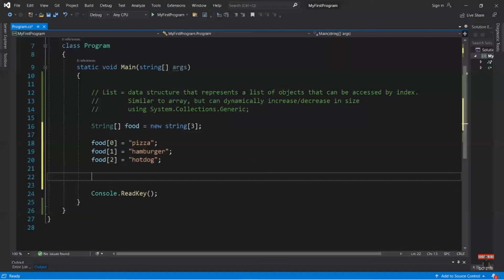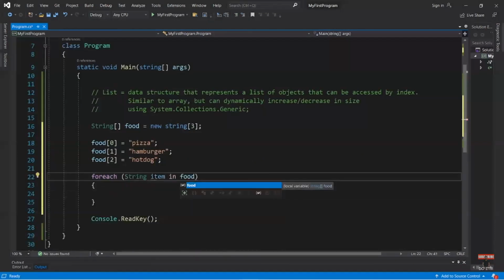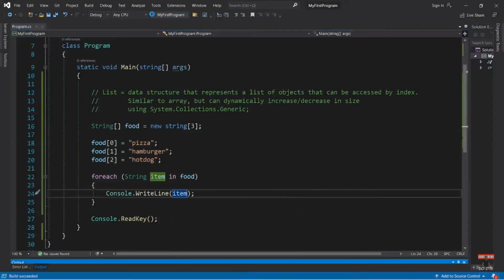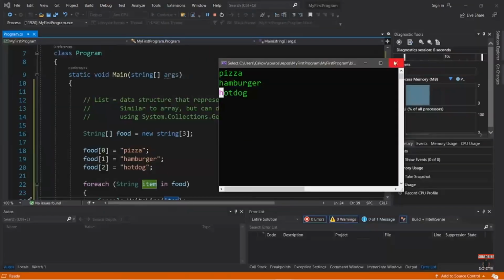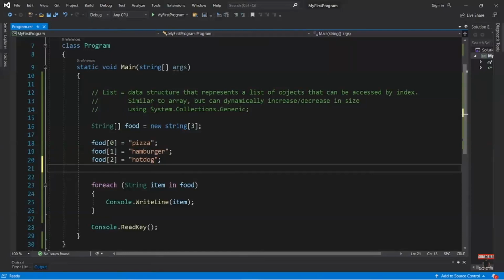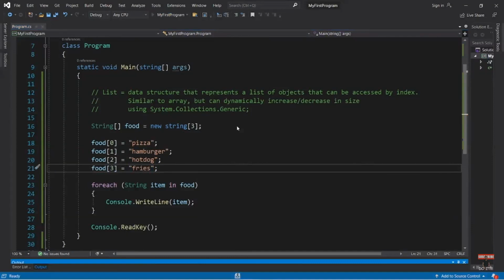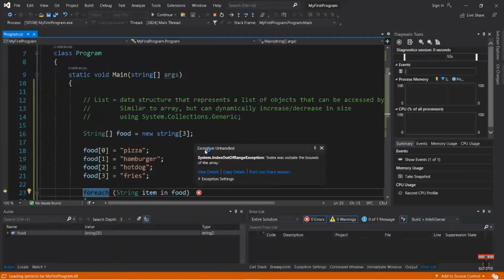And then I can display these elements with a simple foreach loop. Pizza, hamburger, and hot dog. So if I attempt to add another element to this array, this is what happens. We'll run into an exception, an index out of range exception, because the index was outside the bounds of the array. So you can't normally change the size of an array.